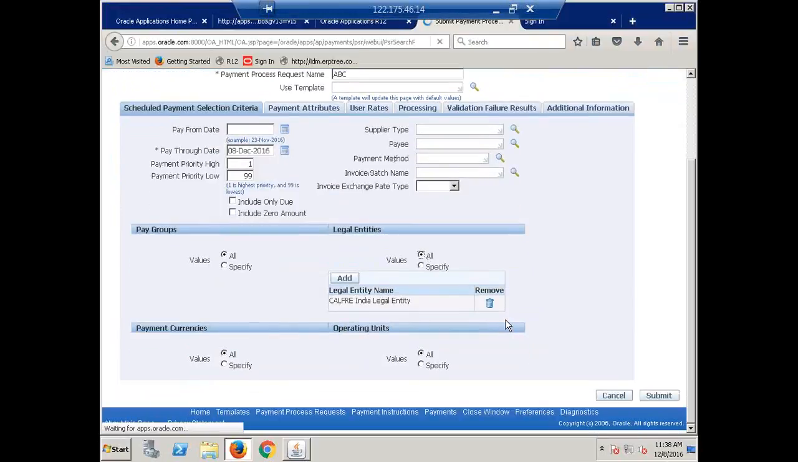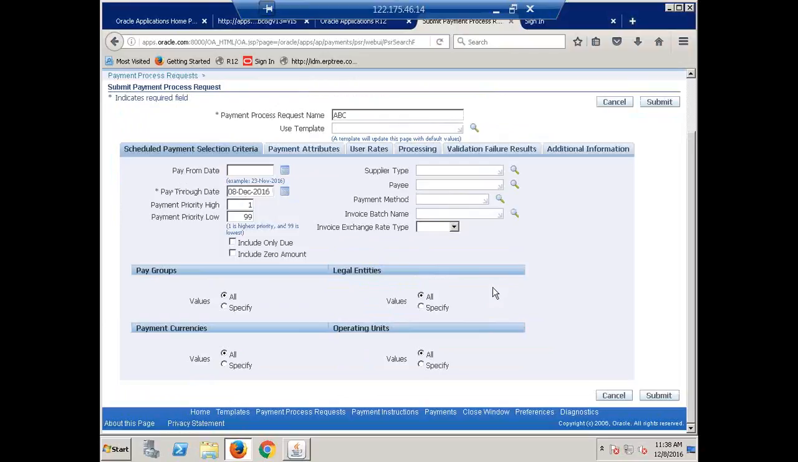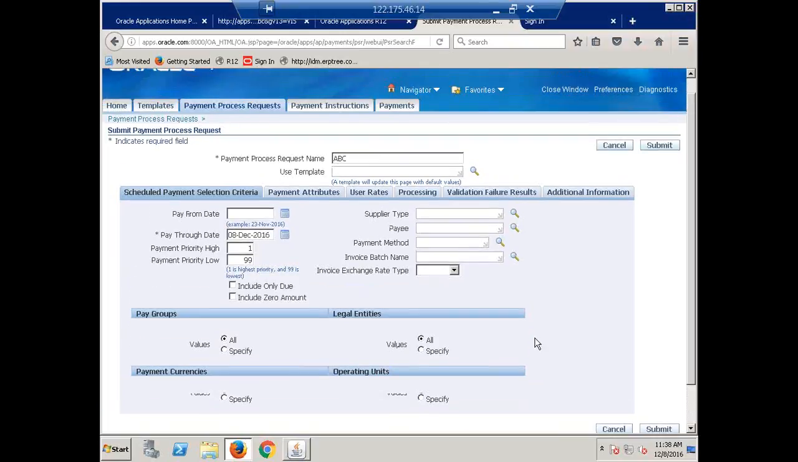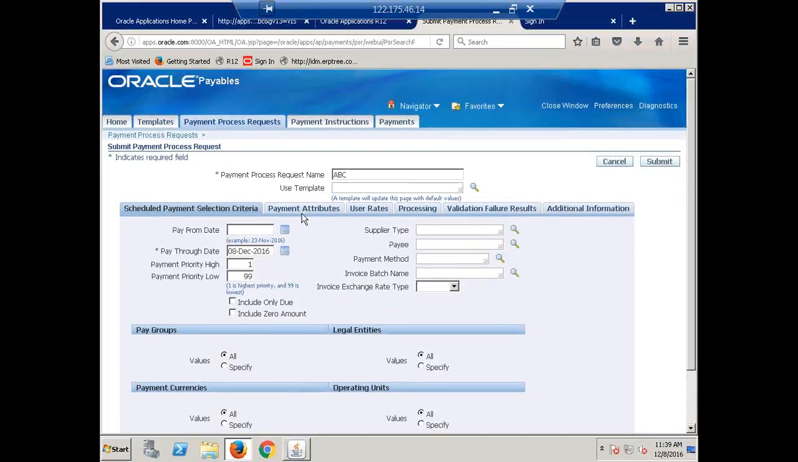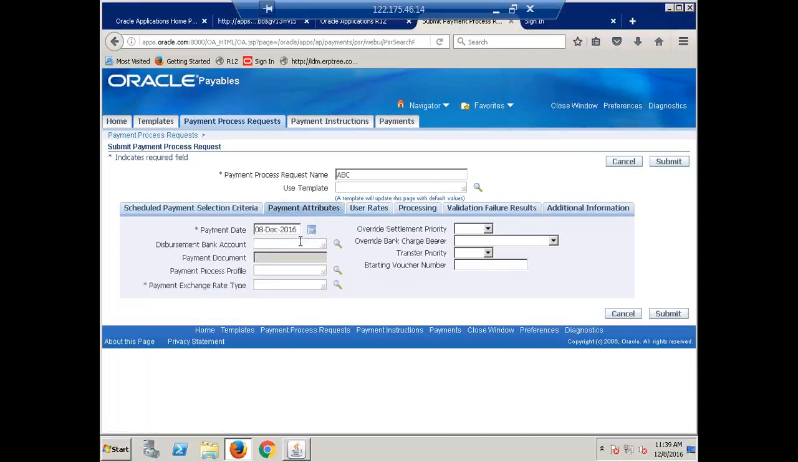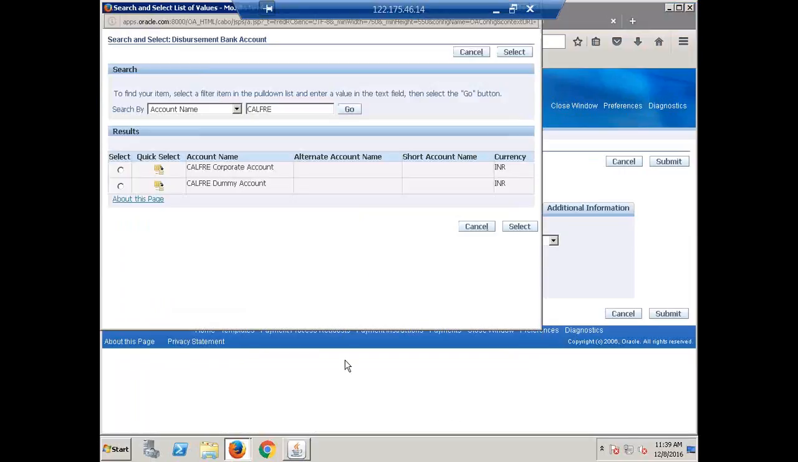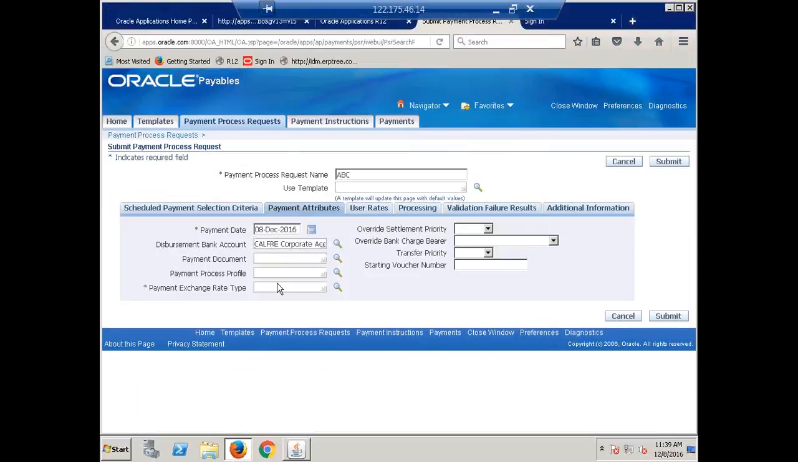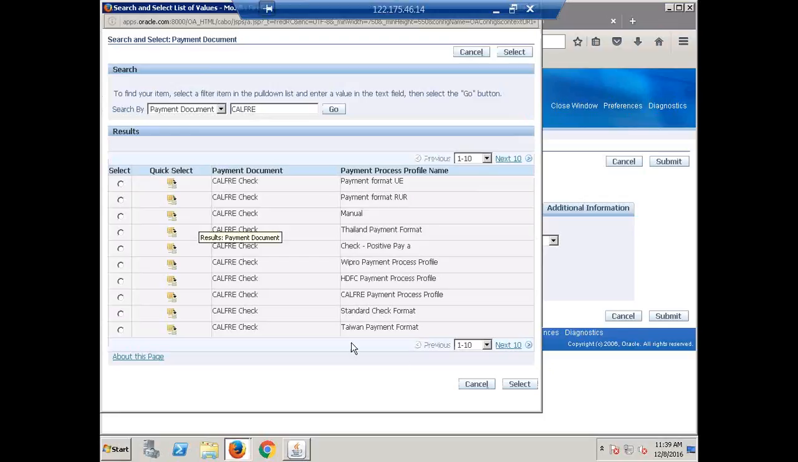You can select like this. These are all conditions. You treat them as the parameters when you compare with the report. And here also payment currencies and operating unit. Here a specific operating unit you can select. Okay. That is the conditions. Again, when you are making the payment, you have to specify the bank account details, right? So here you have to give the payment attributes. Your disbursement bank account, call free corporate account. Document, call free check. It's a combination, right?